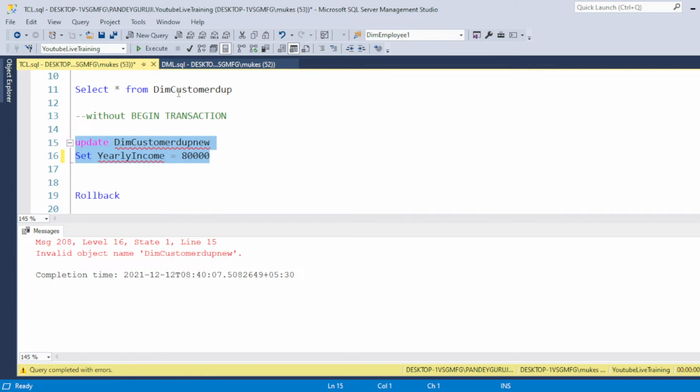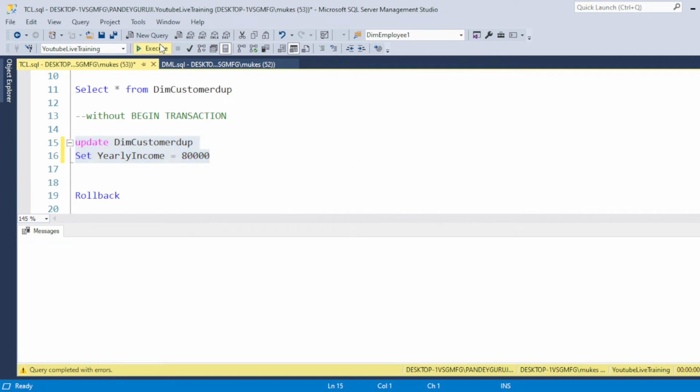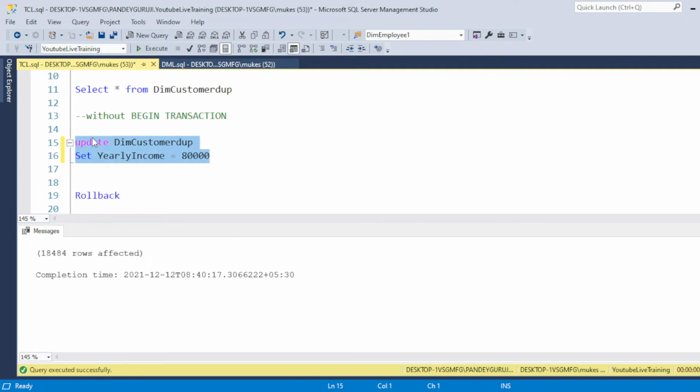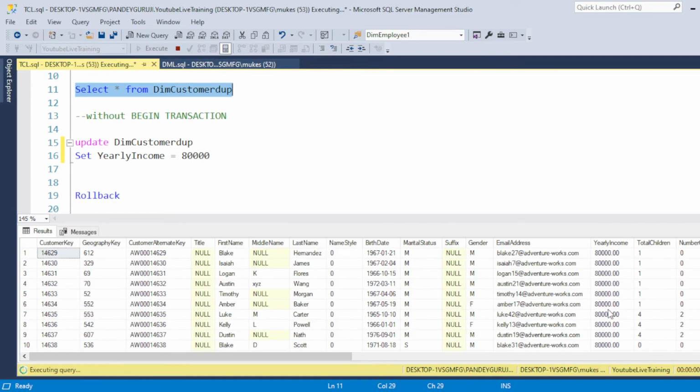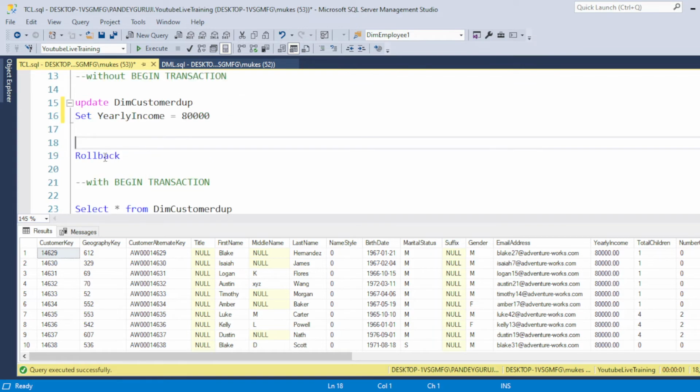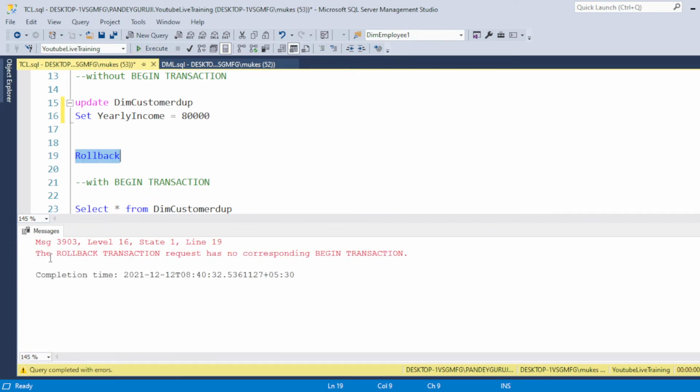So this is the table, with a different table name. Once you run this update, all the records are updated with 80,000 only, so we lost all the previous data. If you try to roll back, to revert to the original state, you will get the error that the rollback transaction request has no corresponding begin transaction.